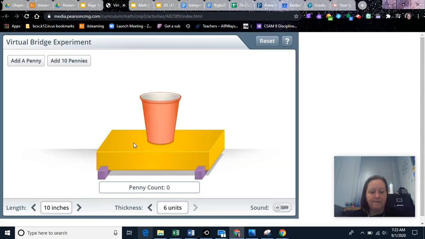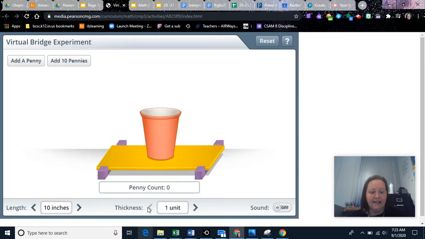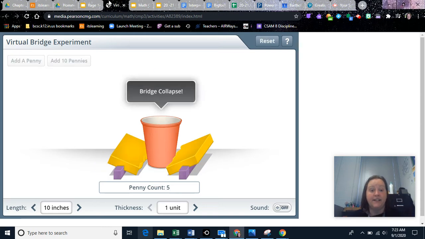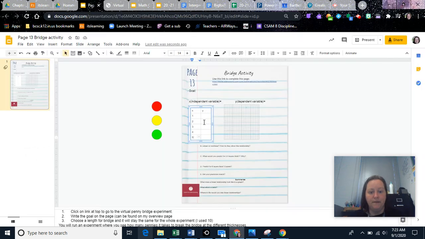So I'm going to reset it. And again, I'm going to add a penny, this time at thickness 1. See, even this time it's different than it was last time. So 5 is the amount of pennies it took. So I would put a 5 right there.